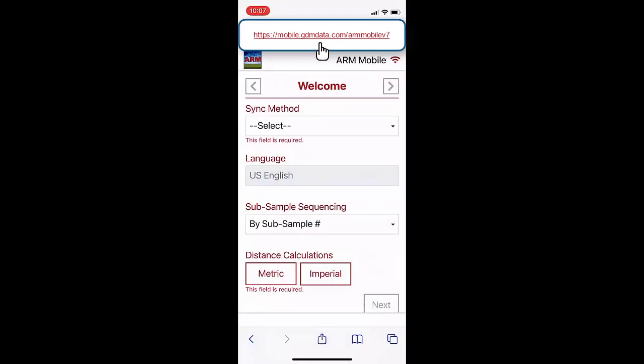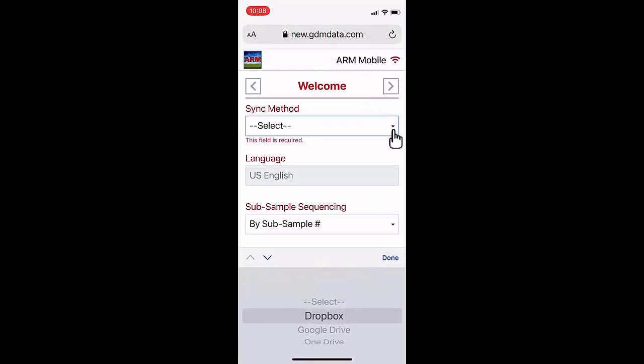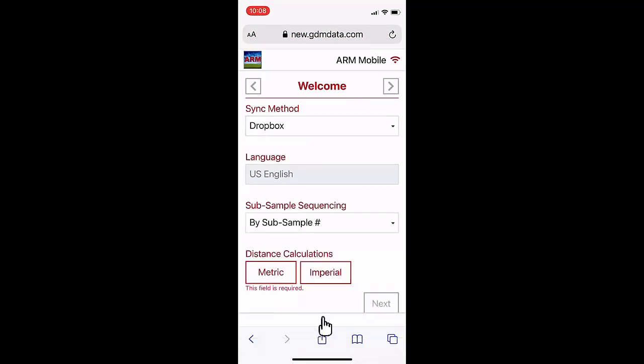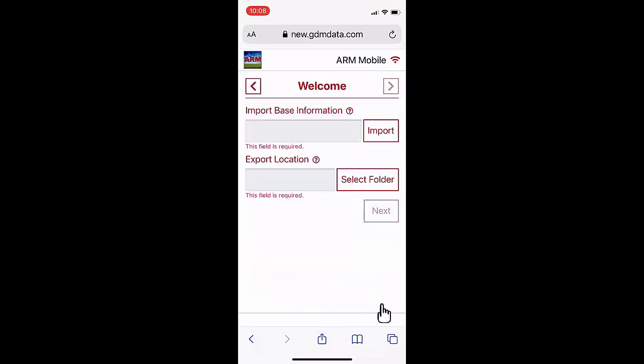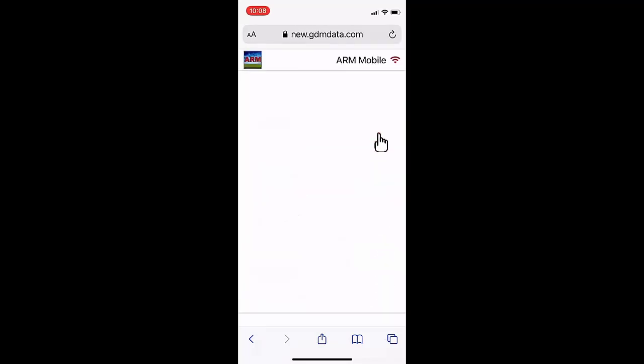I have entered in the website needed to download the ARM Mobile app. At this time, I do need internet connection. I will select the cloud folder of my choice, which I'm choosing Dropbox. I'll then choose my distance calculation, click the Next button. I then need to import some base information. I click on the Import button.